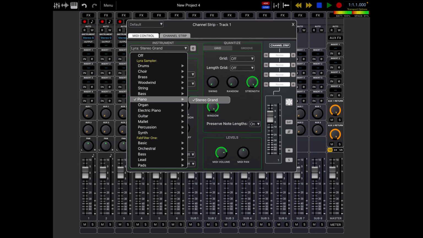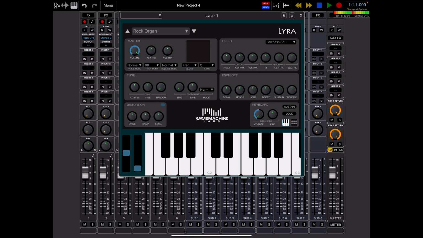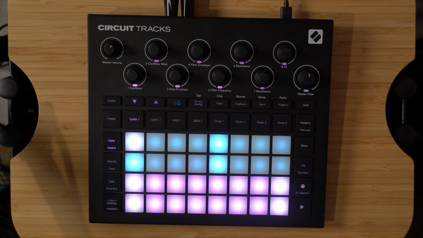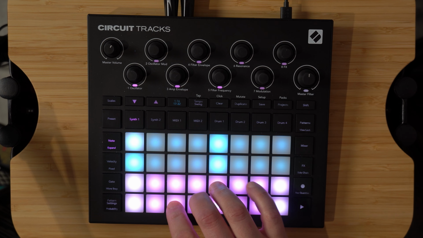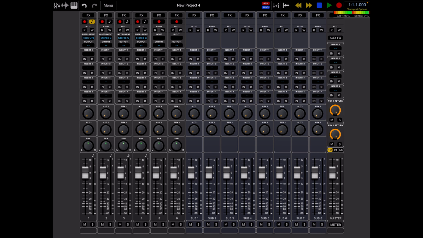Let's set this as an organ. You can push the E here to get the synth up, and you can play it either on the iPad or here. Insert is where you can add effects on the instrument, and you can mix it with the aux. Here you can turn the volume up or down on the instrument, mute, and solo.